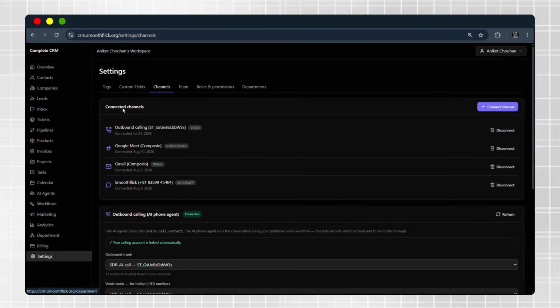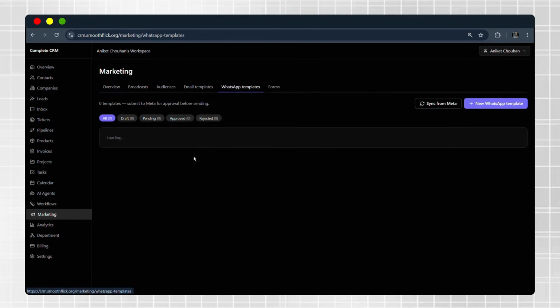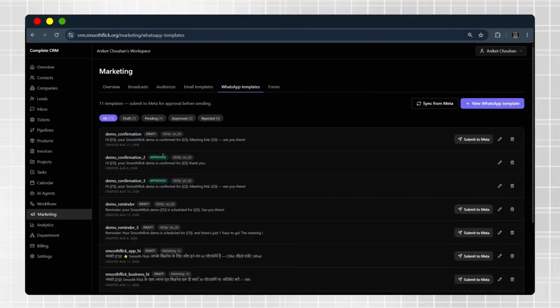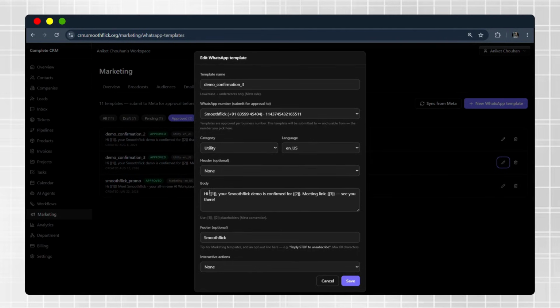So right now we are in the Marketing section. Here under WhatsApp template, we can see different tabs such as All, Draft, Pending, Approved, and Reject. Only the templates that are approved by Meta can be sent. The first thing we need is a WhatsApp number from which this template will be sent to the other person's WhatsApp. And this should not be a normal WhatsApp number. It needs to be a separate number. As you can see, we currently have 3 approved templates. From these, we are using one called Demo Schedule 3, and its context is something like this.